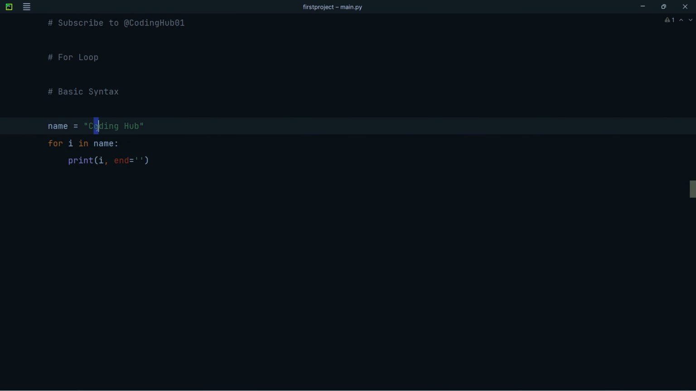Now it will take this O. Then it will initialize it to i. Then i will be printed, which is O. Then D. Then I. Then N. Then G. Then the space. Then H. Then U. And then hub. So this is how we are getting this coding hub.